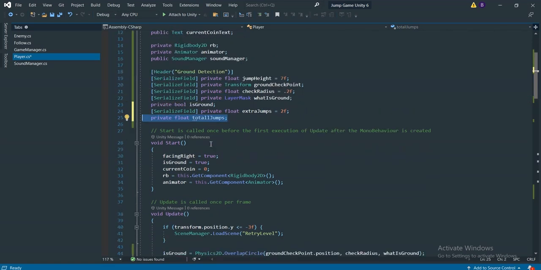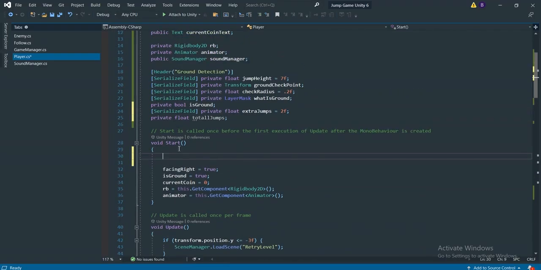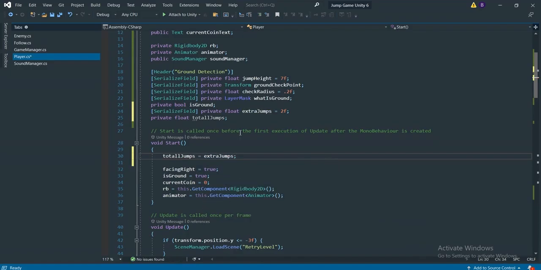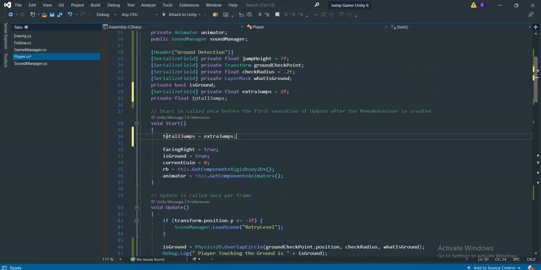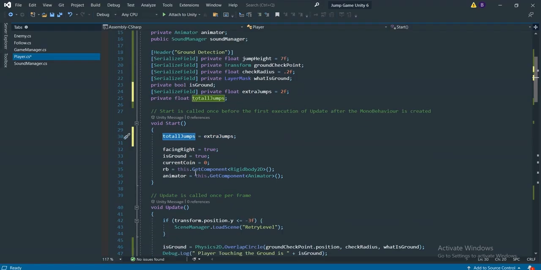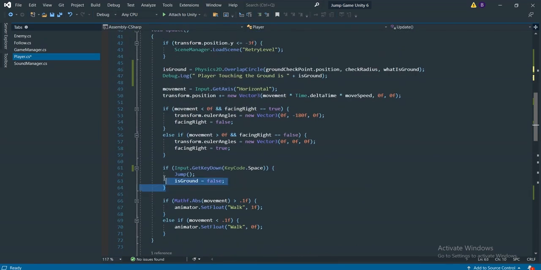So we will move over to the start function. We do know that the start function gets called at the start of the game. So at the start of the game, we will set our total jumps equal to our extra jumps. Let's close that up with a semicolon. By default we have set extra jumps to 2, so total jumps at the start of the game is just going to be 2.